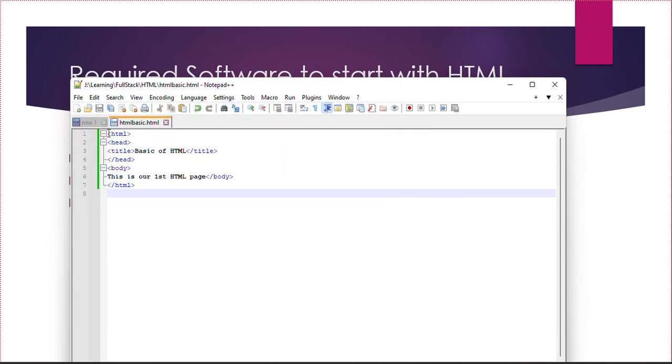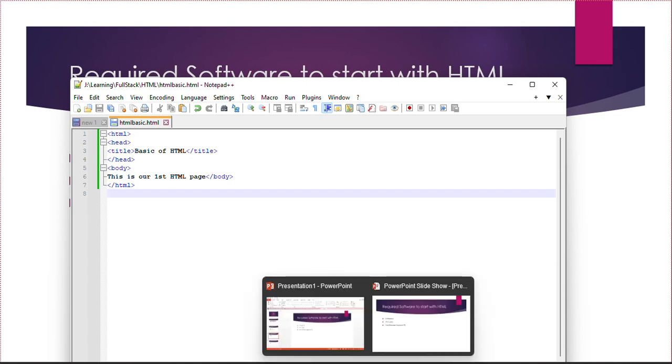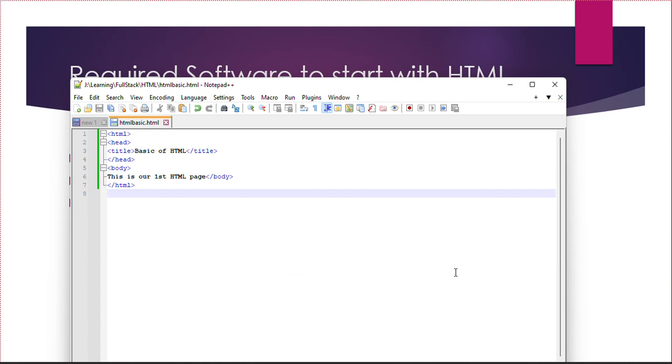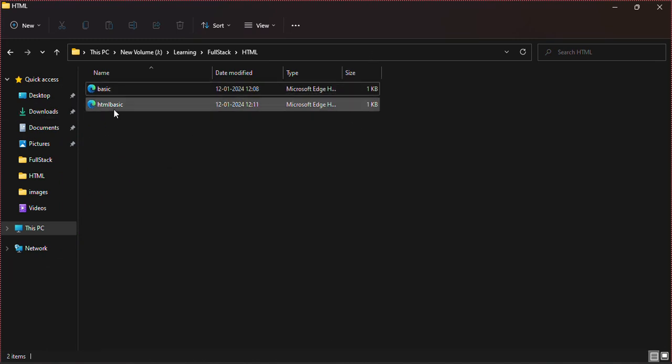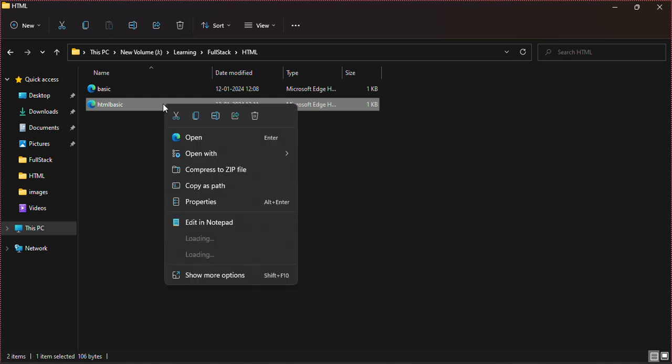We have saved the HTML first page, and to run this HTML we need to open the file manager. I'm opening the file explorer where I saved this HTML basic, and we are able to see the logo of the browser because we have saved this file in the format of an HTML document. Now right click this and open, and here it is opening in the browser. I have chosen Microsoft Edge, so we are able to see the content in the browser.